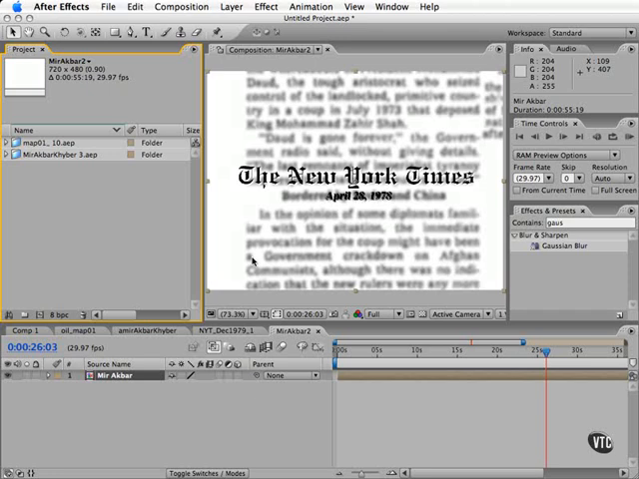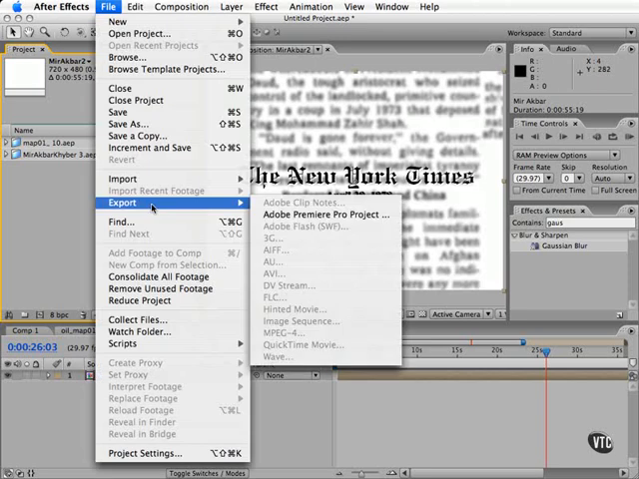In this movie, we will learn how to render using the File Export command and the differences between that and the preferred method of output, which is the Composition Make Movie command. Now, if you just want to do a really quick output of your completed animation, you can do a File Export and choose one of the export options here.